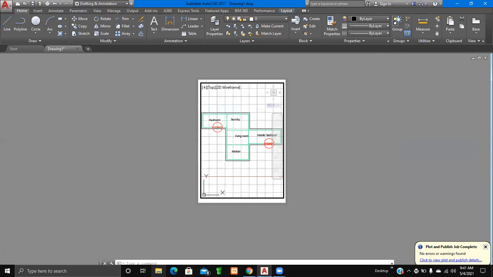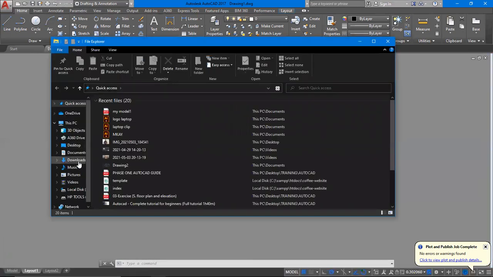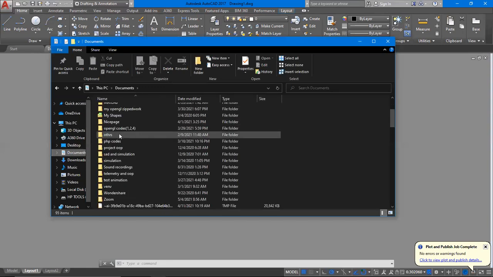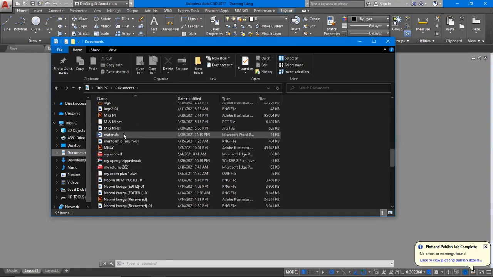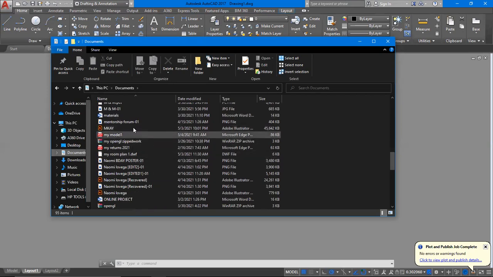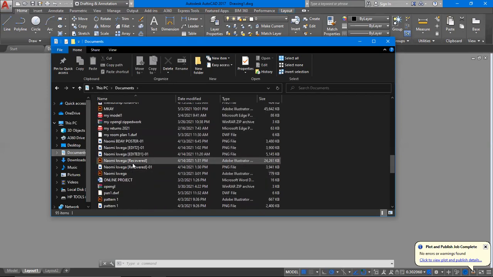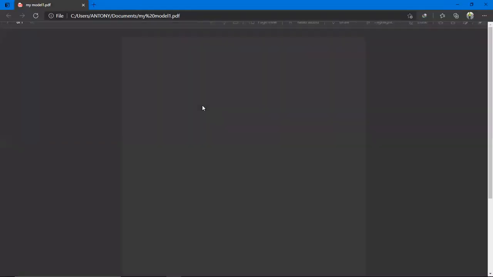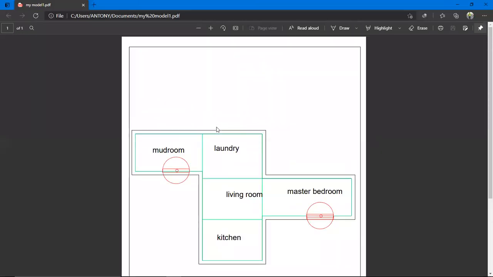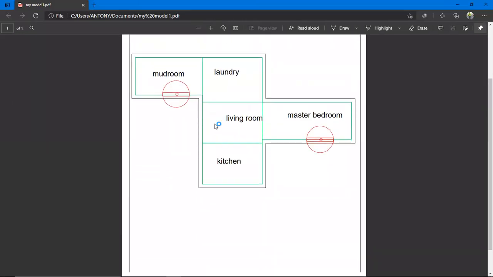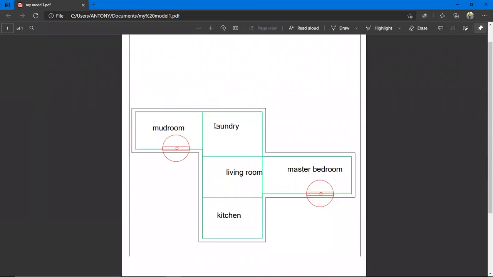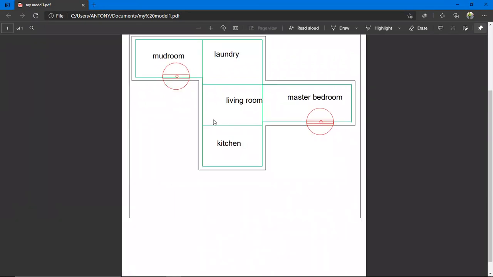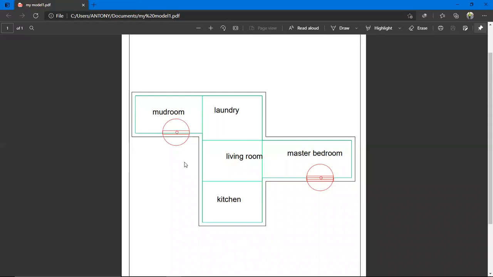So when I go back to my documents now, come to my documents right here, I will see my model PDF there. So, my model 1 here. It is a PDF file, and this is what we have just exported. I can print this one. So if I want to print, I will just print this one in an A4.